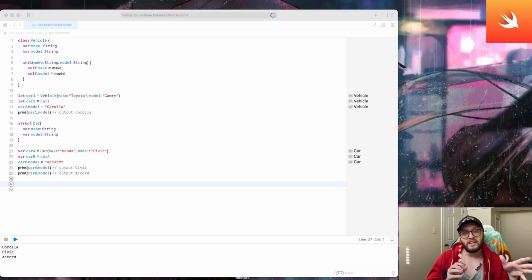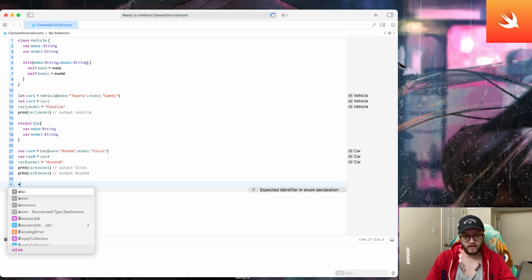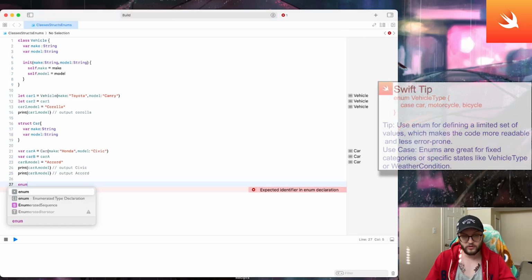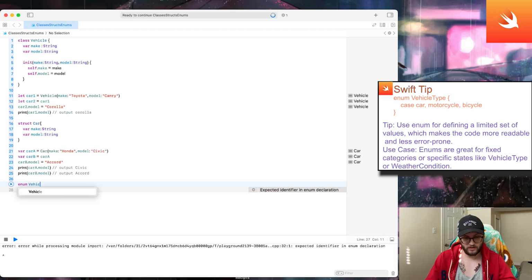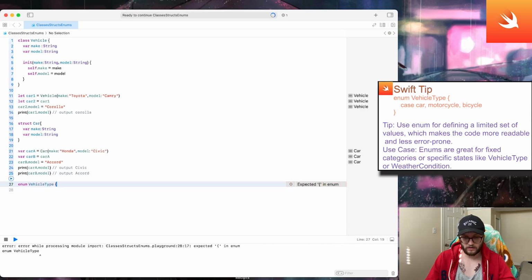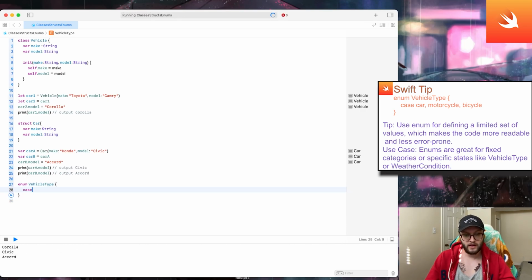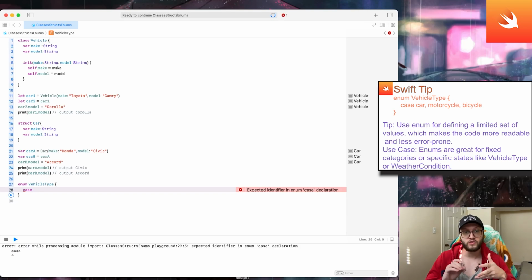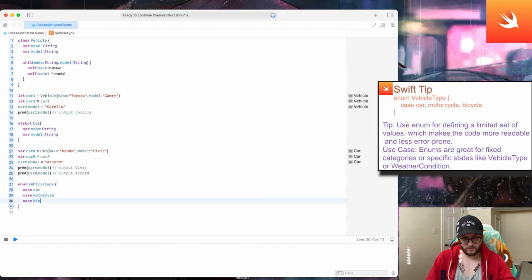Now let's talk about enums, which is a short form for enumerations. Long word, you can see why we use enums, but these let us define a fixed set of related values. They're great for categories or specific states. Let's go ahead and define our enum with that keyword, and we can give it a name. We'll say VehicleType. Just like with your classes and your structs, you'll want to start those with a capital letter. And when we're in the enums, we're actually going to use cases. So you're going to say case car, case motorcycle. We'll add another case for maybe bicycle here.